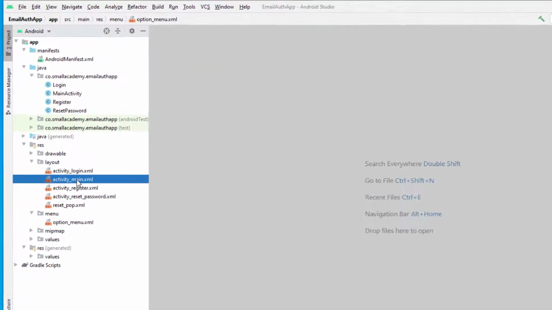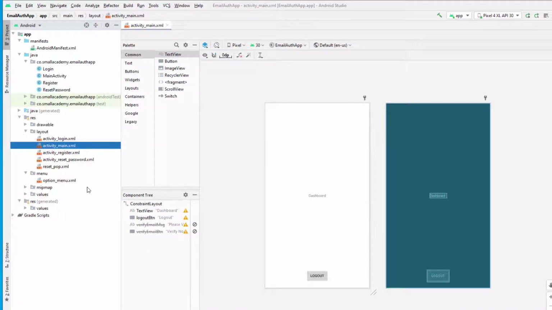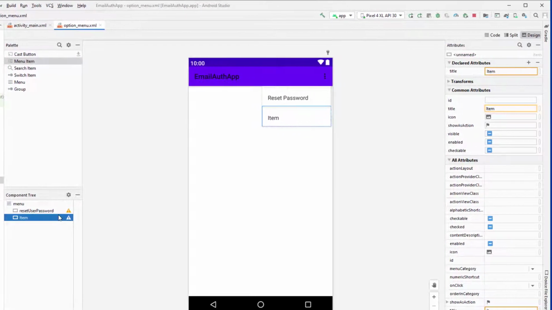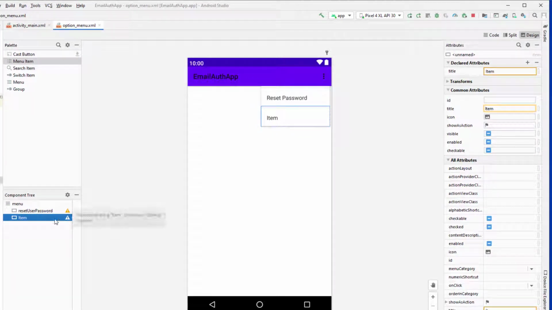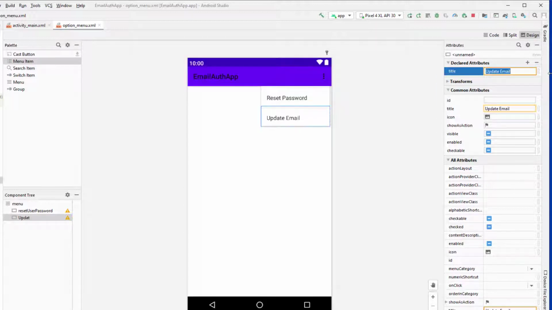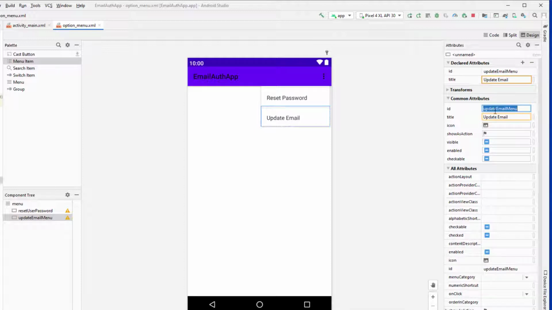So in activity main, if you remember, we have that option menu, right? In the option menu, we had given this reset password option. So similarly, I'm going to give an update email option here, because we don't have the profile sections. So I'm going to do everything in this option menu here. Let me give the name as update email and ID as update email menu. Okay, so we'll use this ID to handle the click on this update email button here.